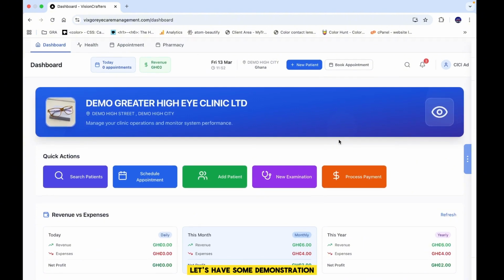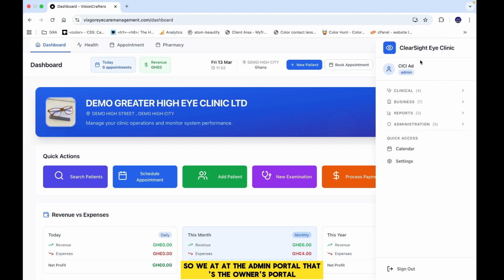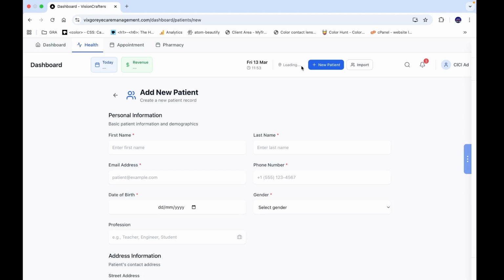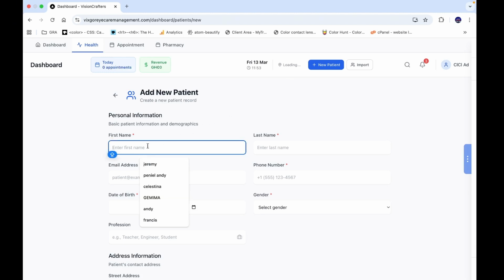Let's have some demonstration. So we are at the admin portal. That's the owner's portal. So new patient. We'll click on new patient. Then we will add our new patient. So I'm going to put some demo data, demo information, and create my new patient.